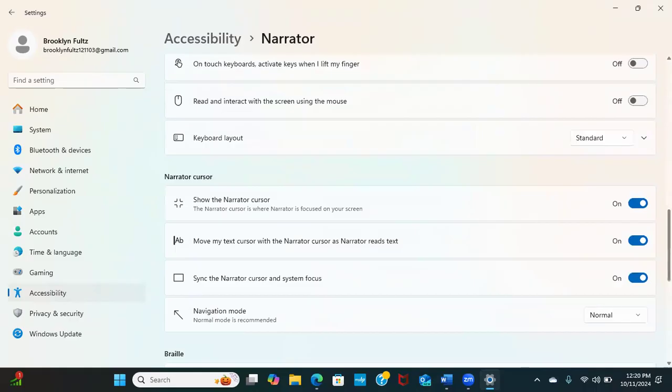Going along with the narrator, I showed you the narrator cursor where it has the blue box where you're allowed to move along. And that is also one of the things that they have within the settings, which I have turned on. If you don't like that, you can have it turned off, but I found that very beneficial. And the only bad thing I would say about the narrator is the fact that you have to pay for the natural voices. And so you either pay for the natural voices or you listen to the robotic voices. And that's the only downside that I personally find with this.